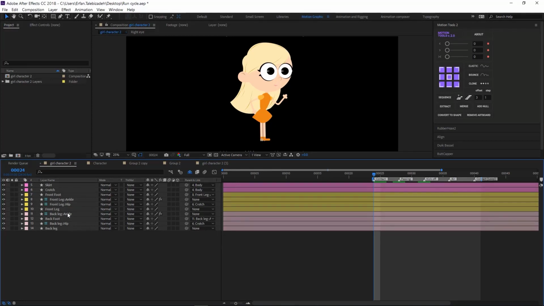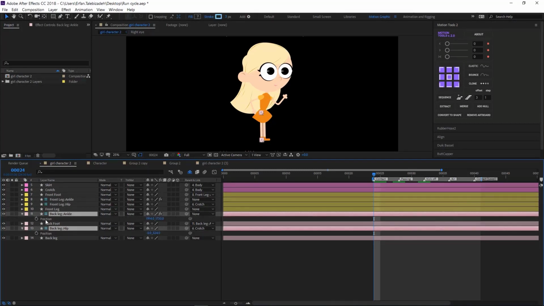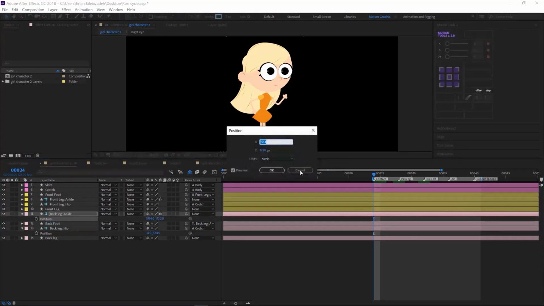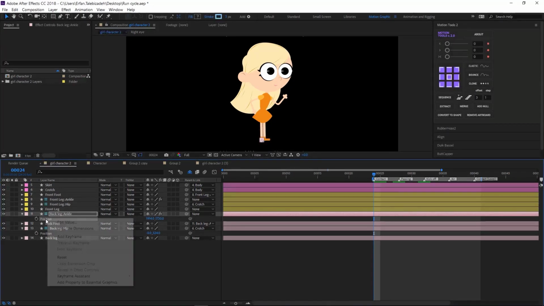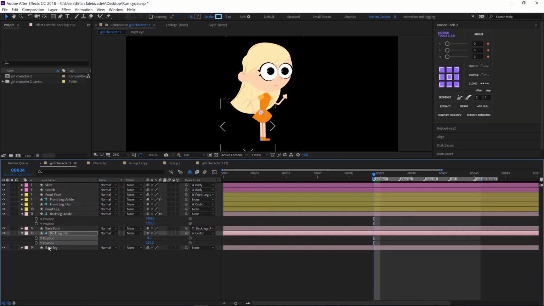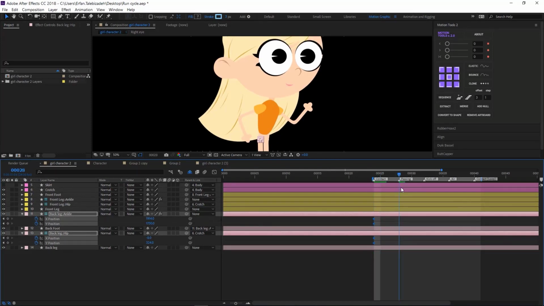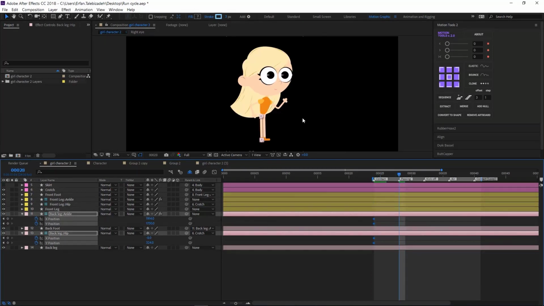So I'm gonna select the back ankle and hip, and then I'm gonna bring up position by pressing P, and it's for the best if we separate the dimensions and work with individual values, and it's much easier to work with the graph editor later on. So the first keyframe I'm gonna put on contact pose, and I'm not going to move anything. I know the contact pose is different, but trust me, After Effects is gonna do the work itself.